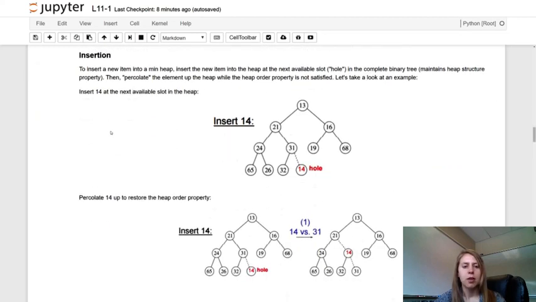Moving on to common operations associated with binary heaps, we'll be working with min heaps for all of these examples. We're going to cover insertion into a min heap, deletion from a min heap, specifically delete min, and then we're going to talk about building a heap from a list, a heapify operation. To insert a new item into a min heap, we're going to insert the new item into the heap at the next available slot or hole in the complete binary tree. This is going to maintain our heap structure property. However, this is also possibly going to violate our heap order property.